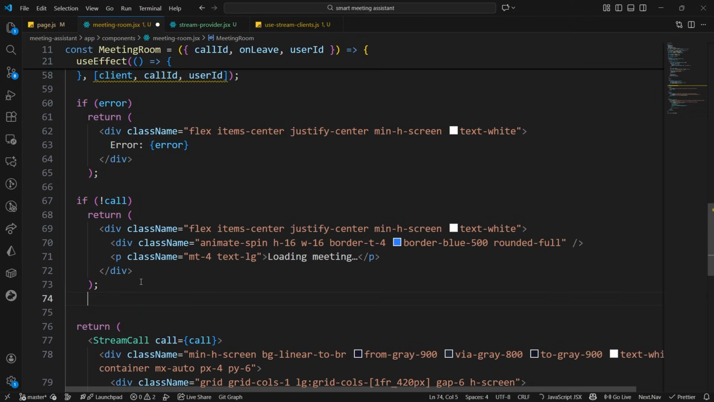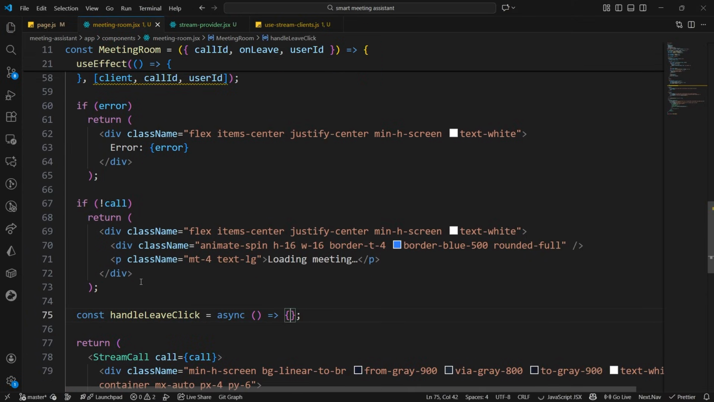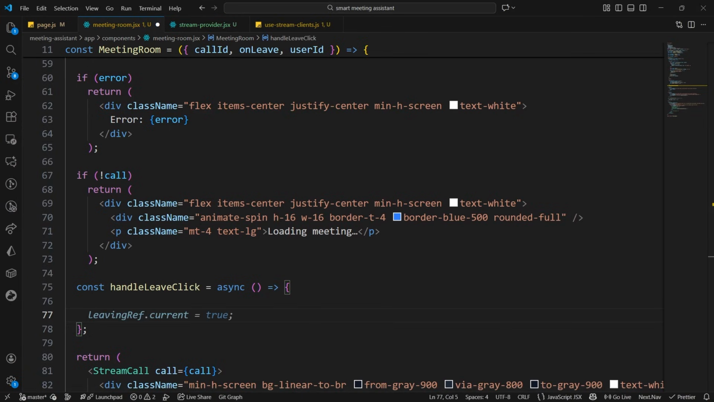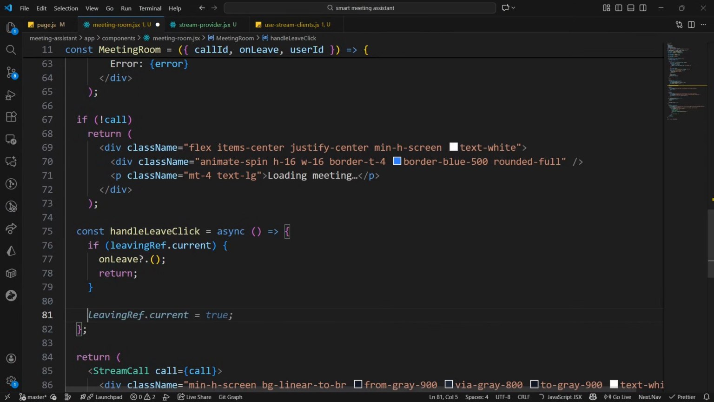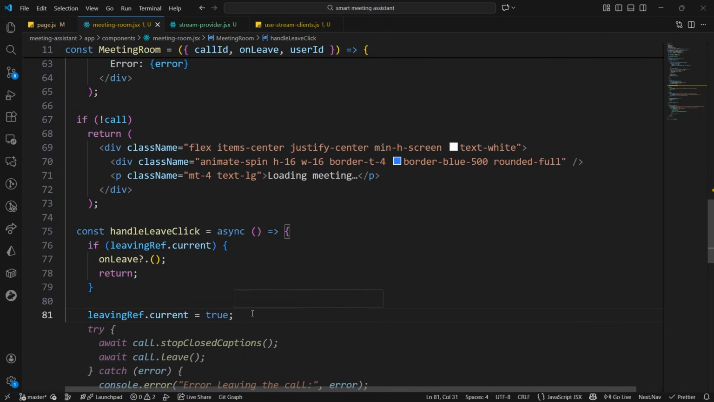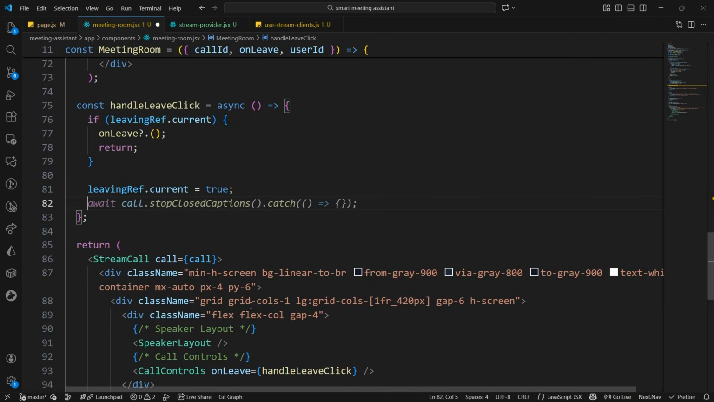So over here, I'm going to say const handleLeaveClick. And inside of this function, first of all, I'll check if leavingRef.current is true, then we're going to trigger the onLeave function and return. That is, if user has already left the call, right? We're just going to simply route them. So after this, if that is not true, leavingRef.current, we're going to make it as true.